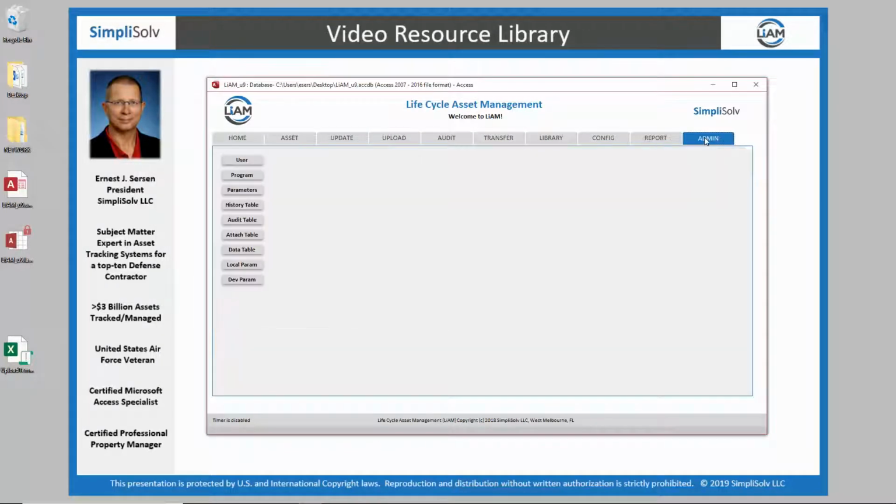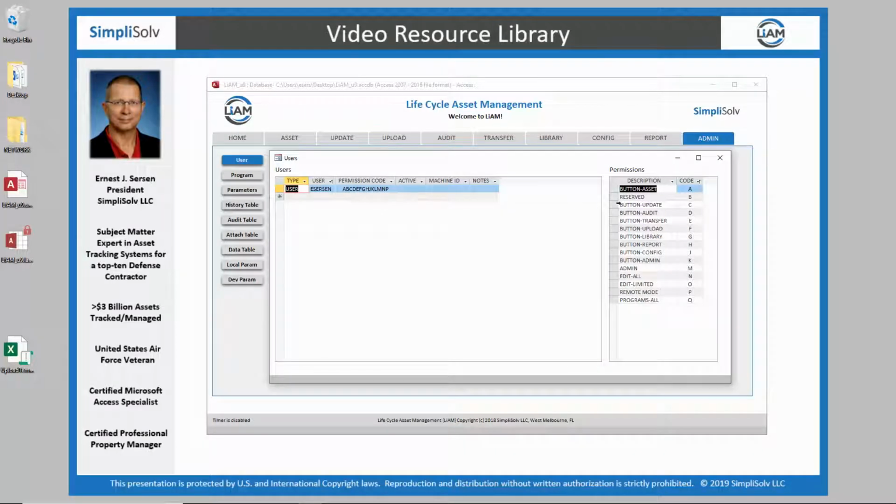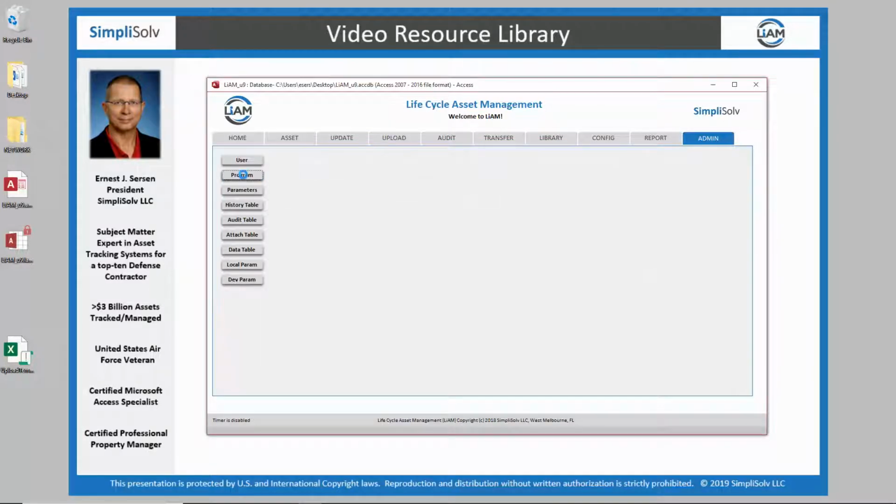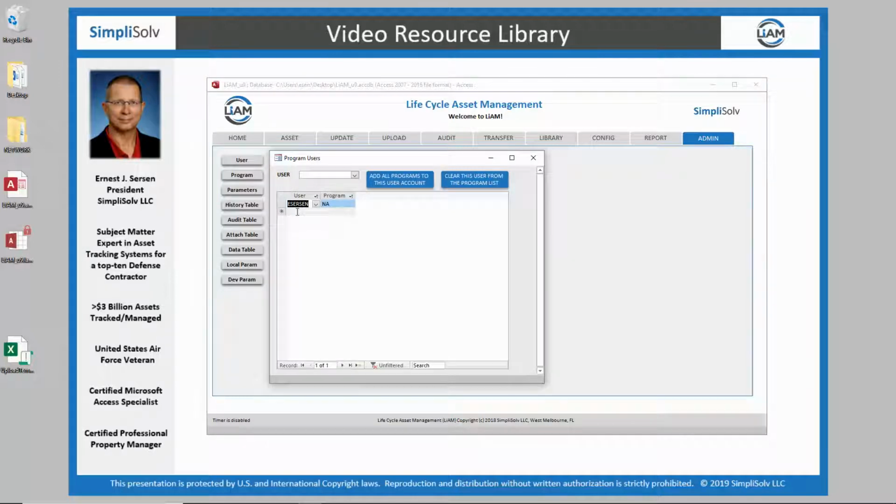Administration allows you to administer the database. Here you can add users, and then you can give them permissions to either the buttons or to be able to read and write within the database. If you have multiple programs, you can go ahead and assign users to programs so that they can only see and edit data associated with their programs.